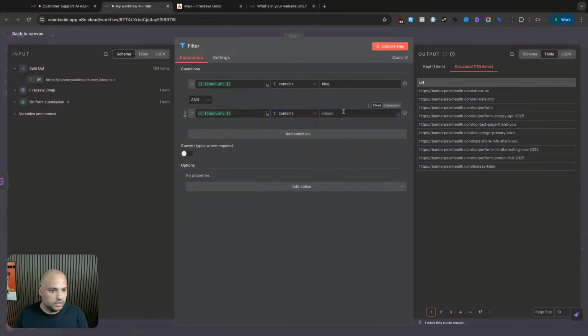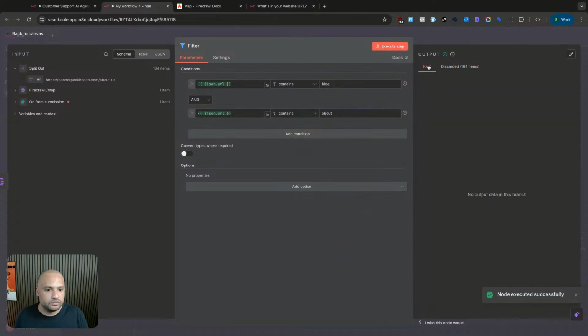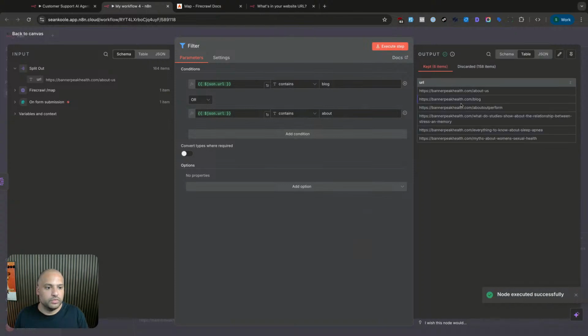Contains. Let's say we also want to filter out, for some reason, the about. And we can do an or, execute, boom. So now it's filtering out the about, it's filtering out blog, about outperform, what do studios about. So it's now filtering everything with the keyword blog or the keyword about.